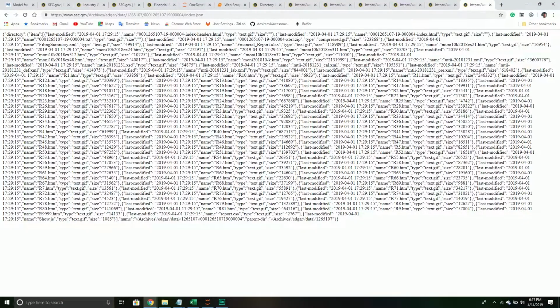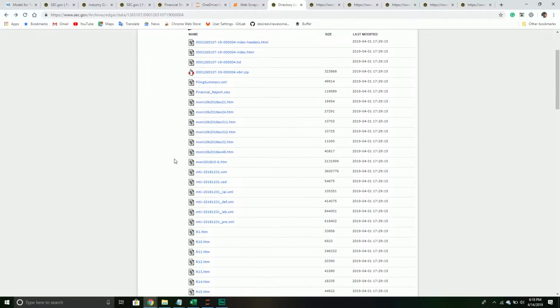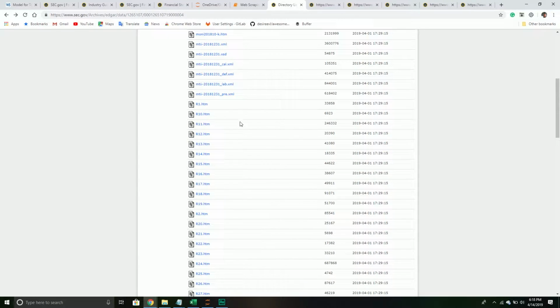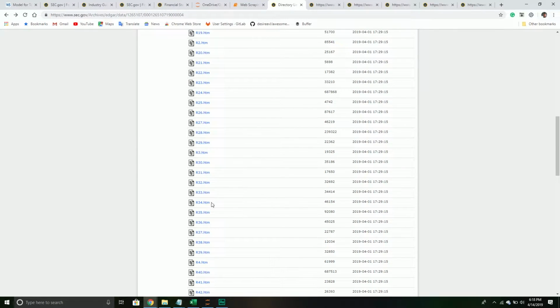Okay, so now we get all the documents that were related to that particular filing. And to give a more visually friendly one, this is how it looks in a standard HTML format. We can just see that there's a bunch of documents in here, and there's all this stuff. At first glance, it's overwhelming, but what you'll find is each one of these little files is just a different section of the 10K.